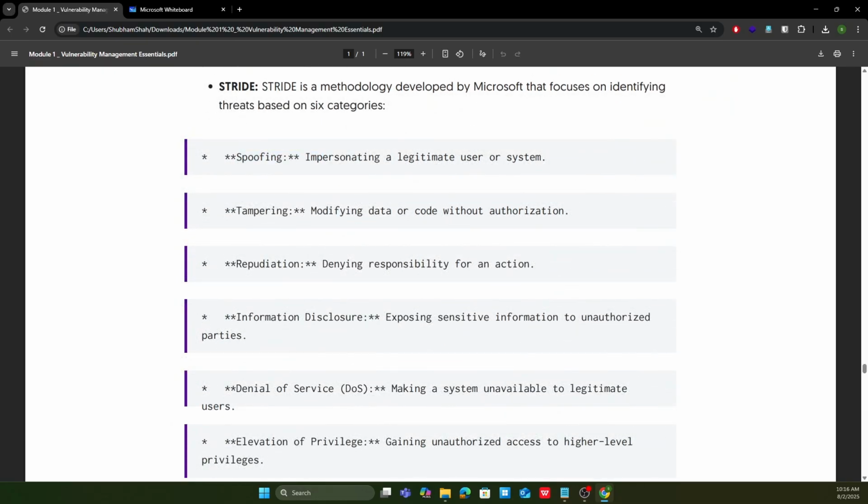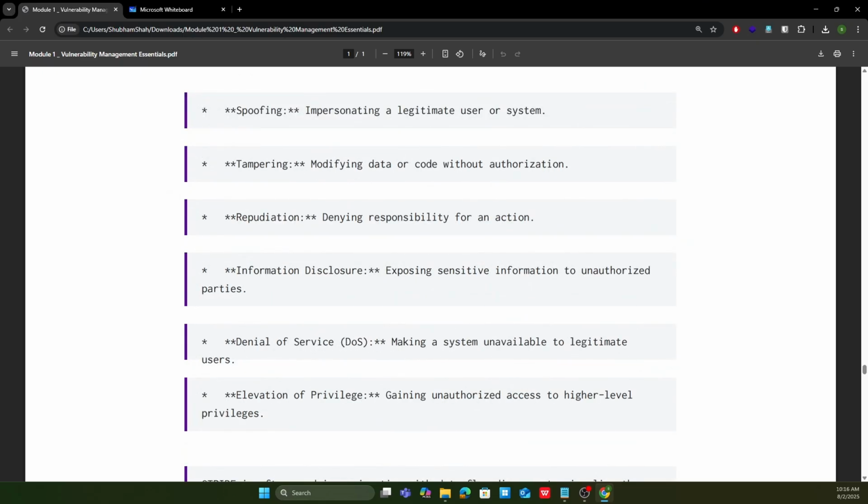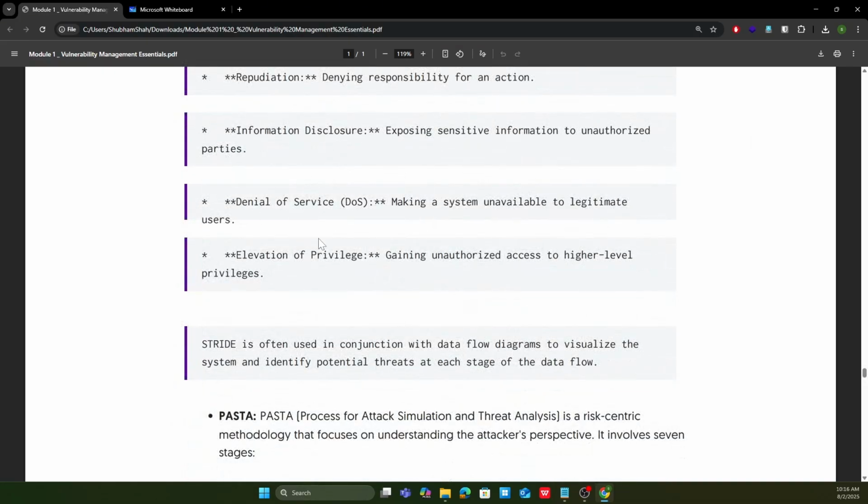Spoofing, that is impersonating a legitimate user or a system. Tampering, where data is modified without authorization. Repudiation, denying responsibility for an action. Information disclosure, exposing sensitive information to unauthorized parties. Denial of service, making a system unavailable to legitimate users. Elevation of privilege, gaining unauthorized access to higher level privileges. This is STRIDE, which was developed by Microsoft with the help of data flow diagrams.